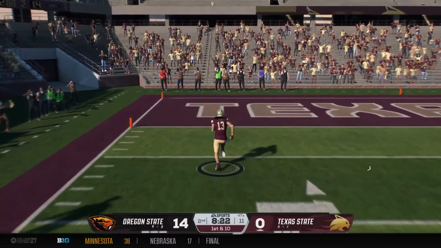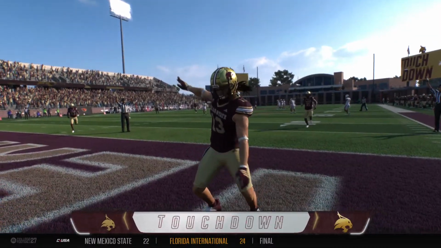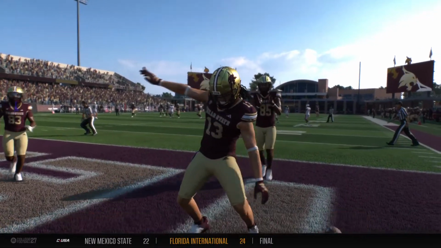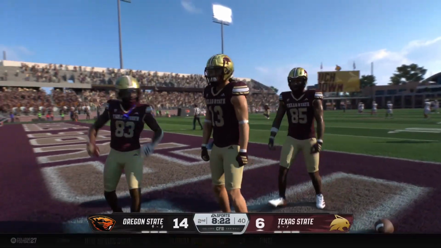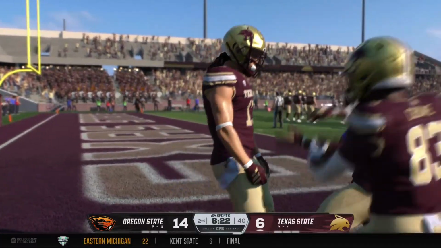Leaping grab for a big gain. And he eluded the defense, and he'll take it all the way. Touchdown, Bobcats. After the score, we'll see if that breathes a little fire into them. And you see it all the time, right? You get that.